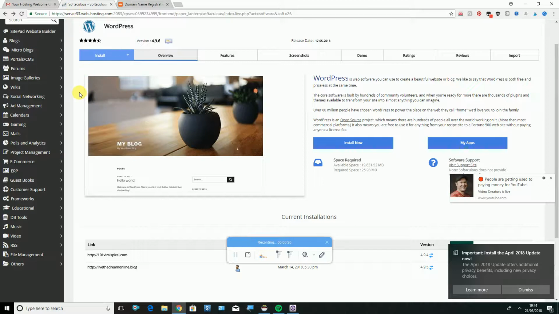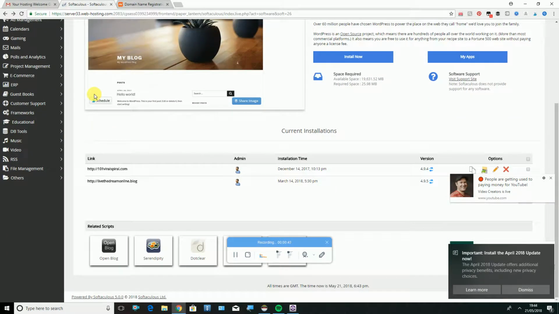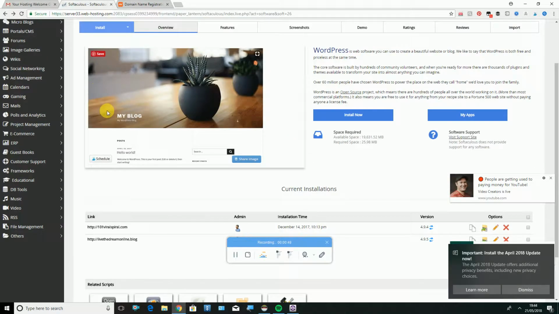This is viralspiral.com, 101viralspiral.com, and this is the theme, the WordPress theme here.